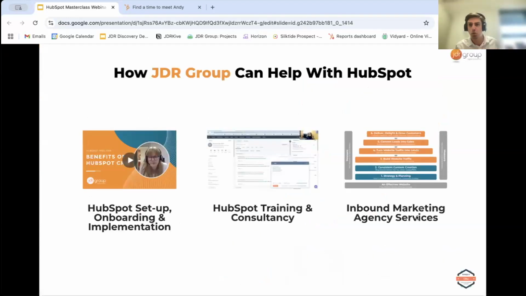There are 3 main ways in which we help clients. First of all is set up, onboarding, implementation. I noticed a few people in the comments saying that they were just setting up HubSpot or haven't got a CRM currently. If you do purchase HubSpot, we can help set it all up for you.